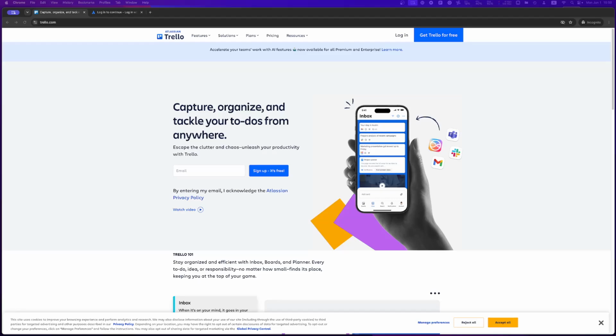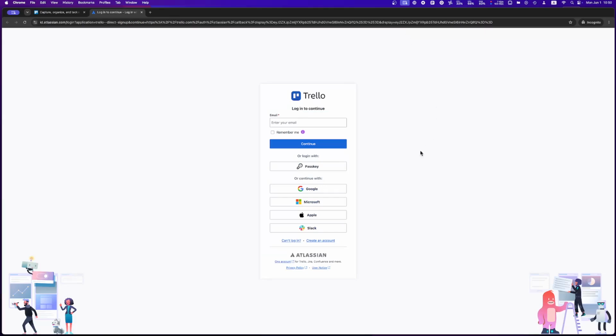Today, I'll guide you through every step of the process so you can stay focused on what matters most. Let's dive right in. First, open your web browser and head over to Trello's website. That's www.trello.com. Once you're there, look toward the top right corner of the page and click on the button that says Log In.